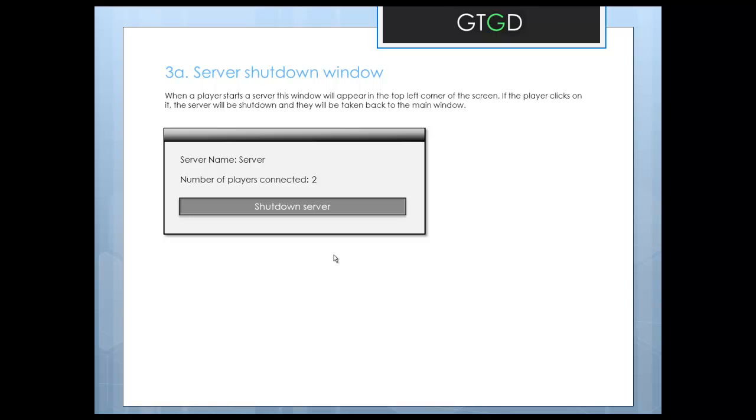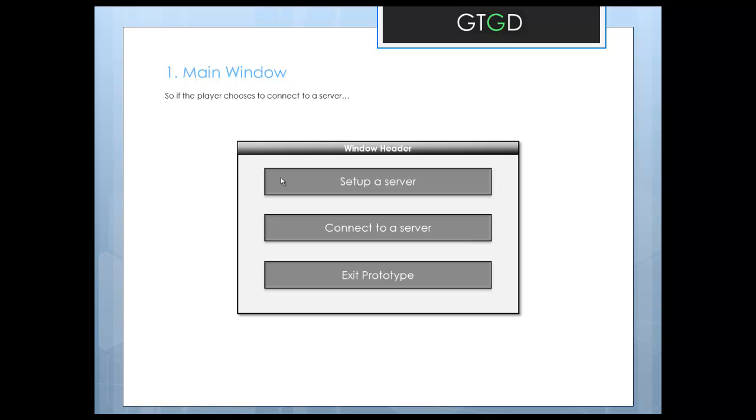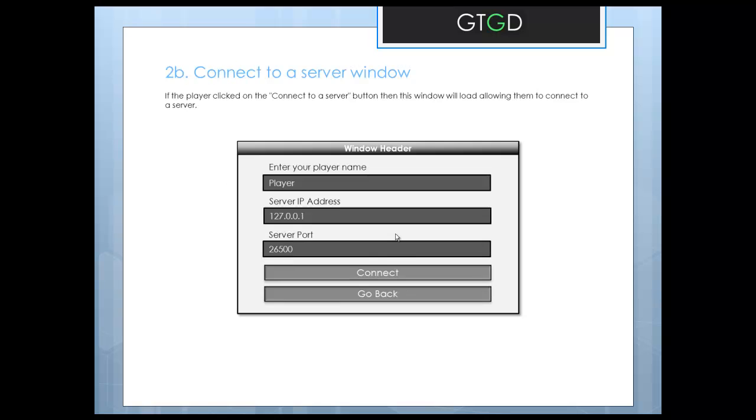And then the top left of their screen, at any time they can just shut down the server by hitting that button. And they can also see the number of players connected to their server. Now instead, if the player chose to connect to a server, they'll be taken to another window where they can enter a name for their player, they can enter the IP address of the server they want to connect to, and the port number. And once they're done, they just hit the connect button. And of course, at any time, I didn't mention that, at any time they can hit the go back button to be taken back to the main window.